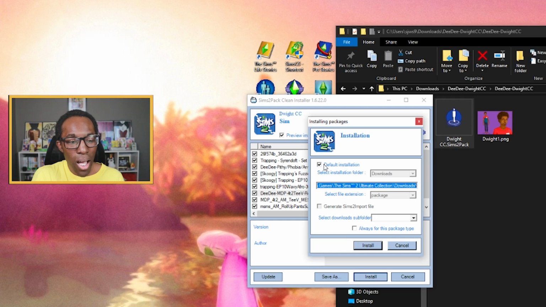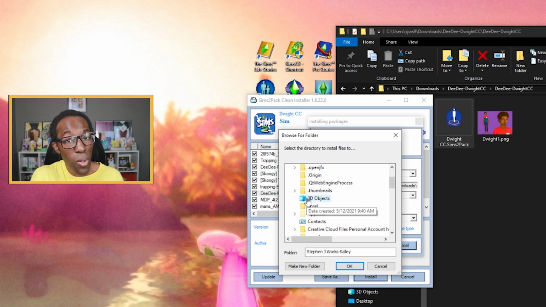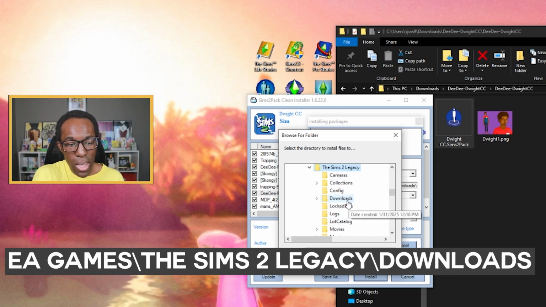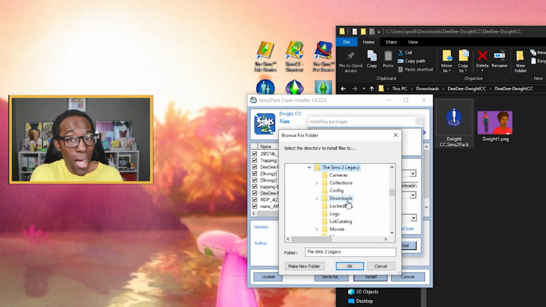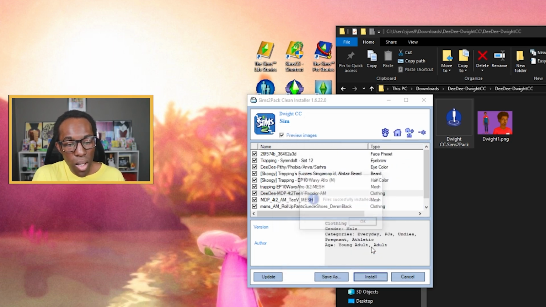Same process: uncheck default installation, go to select installation folder, drop down menu, browse, go to your documents folder, or wherever the Sims 2 Legacy downloads folder is. Mine is in my documents folder, like I mentioned: EA Games, Sims 2 Legacy, and downloads. Now, if you are new to the Sims 2 Legacy Edition or Sims 2 in general, by default you do not have a downloads folder. You can go into your EA Games Sims 2 Legacy folder and just create a new folder and call it downloads. We're going to click downloads, click OK, and click install.